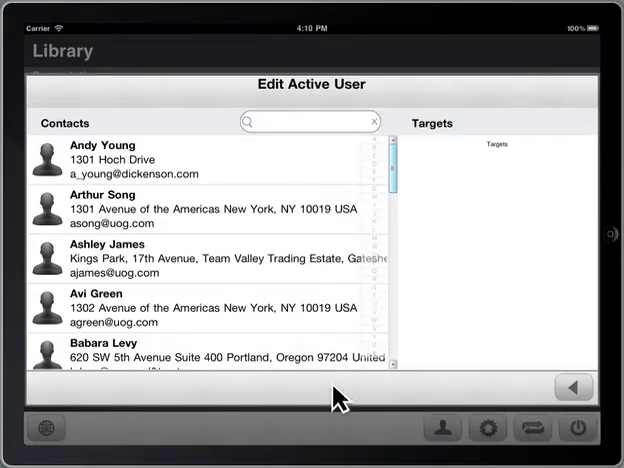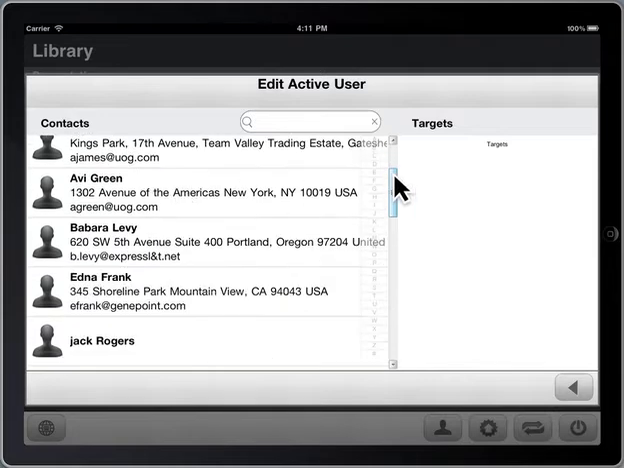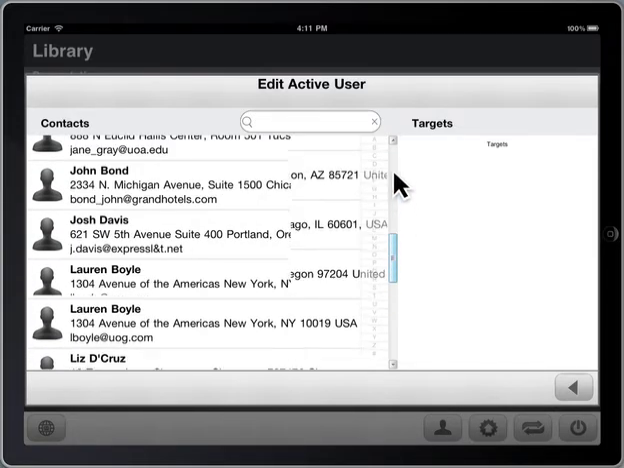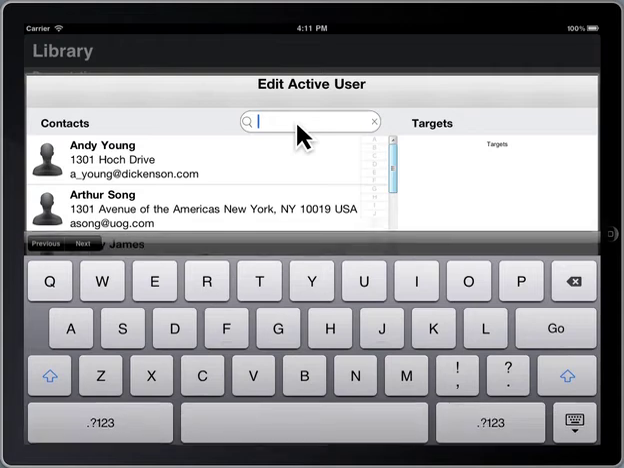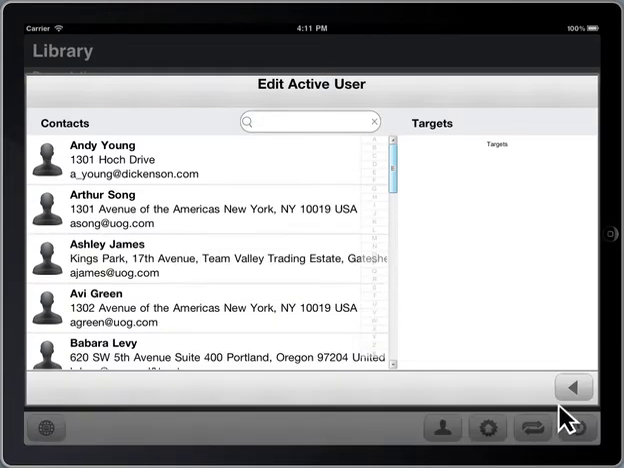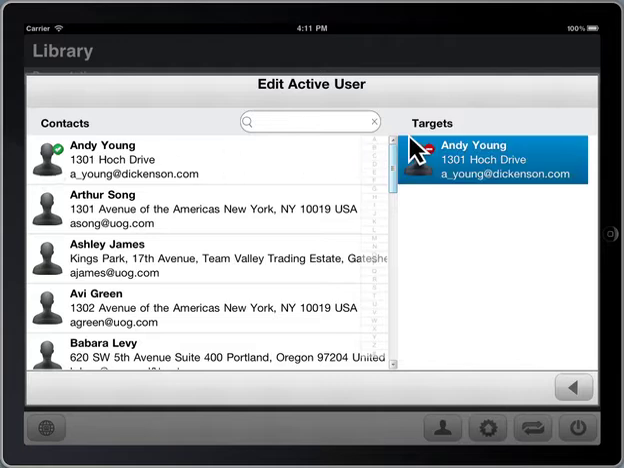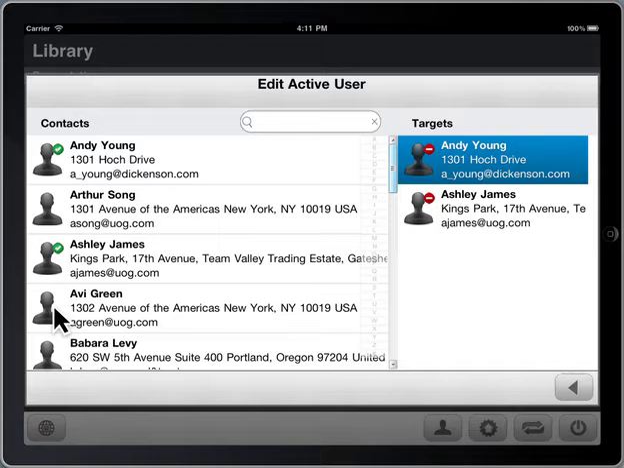Within the contact list, I can scroll through the names or quick scroll by sliding on the toolbar, or search for a contact within the search bar. Since Andy Young's right on the top of my list, I just have to click right beside his name to add him to my targets. If there were multiple people in the meeting, I could also add them, and I can easily remove them from the target list.